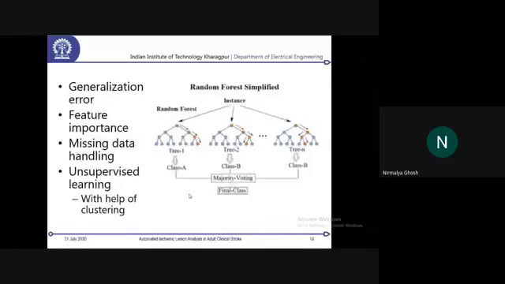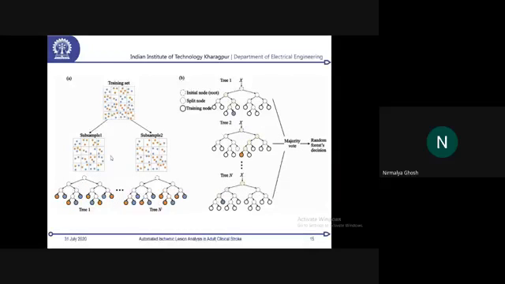After that we have different trees with the same number of features, but a different set of features. So they may classify differently for the same instance. Then it will do majority voting and give you a final class. I have told about feature importance, and we can also handle missing data. We can also do some kind of unsupervised learning with the help of clustering. On the basis of subsamples, we have different trees.